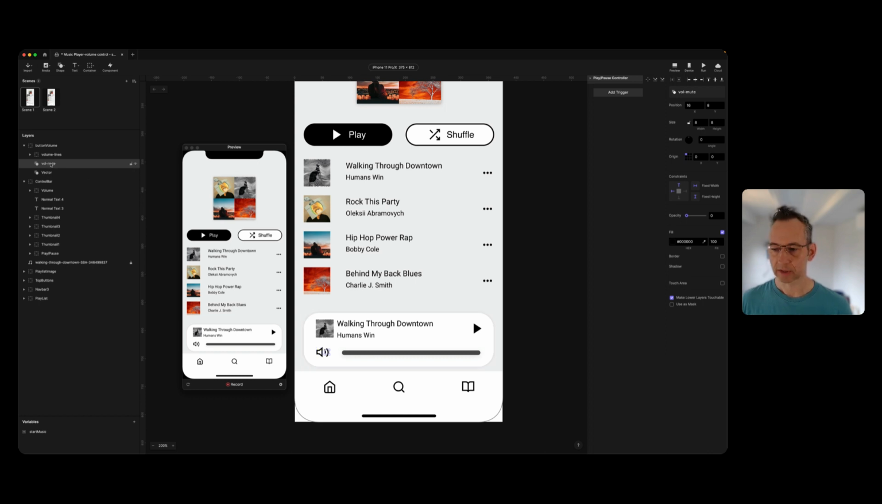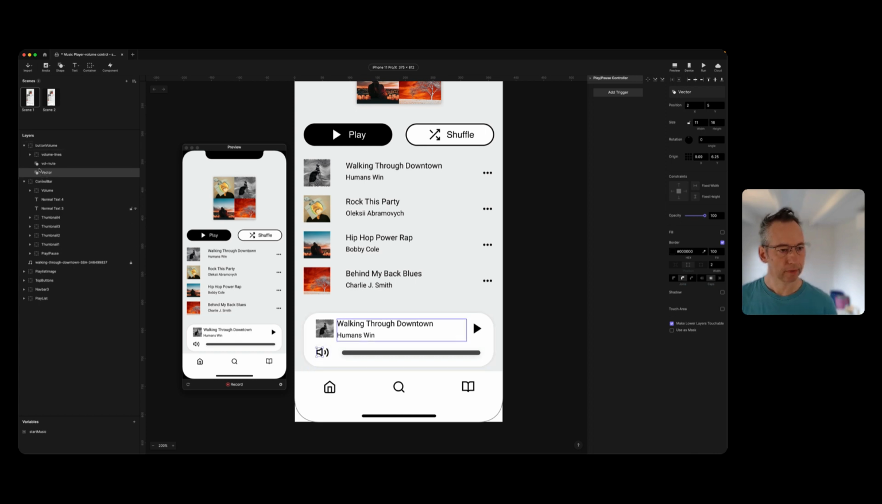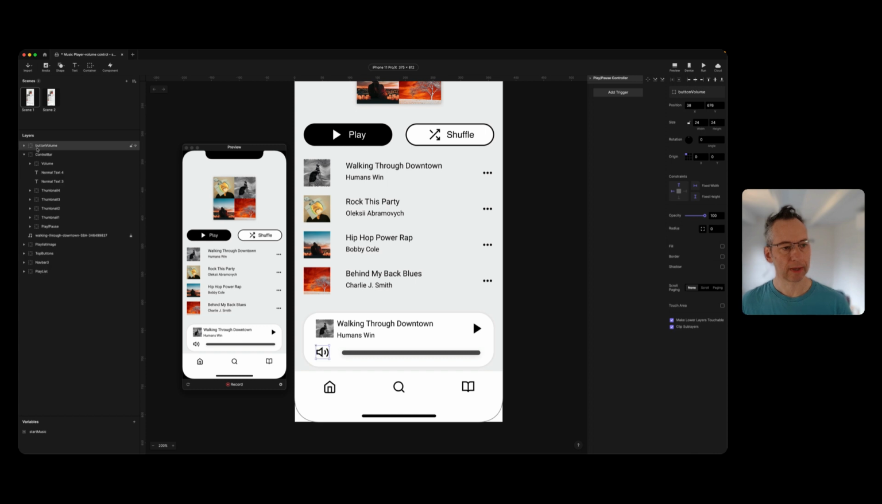So we're just going to leave that there. We're going to turn that down. And then we've got this vector, which is basically the main part of the icon. Okay, so we've got our volume icon there. Those are the two parts we're going to be building our volume control around.